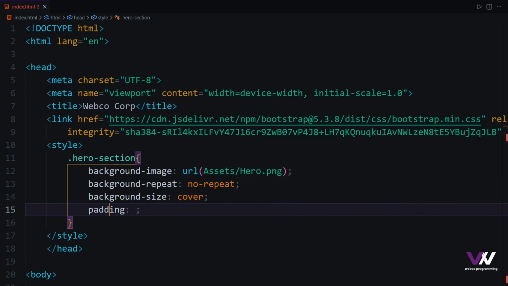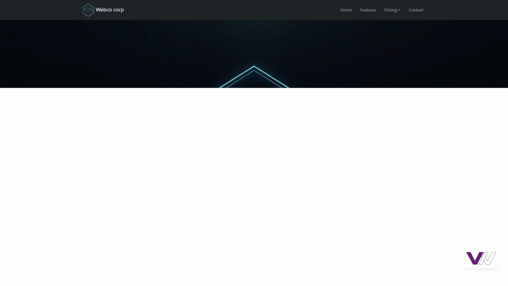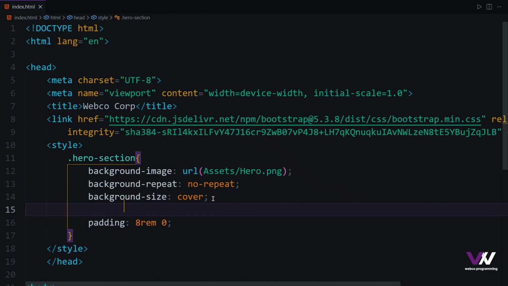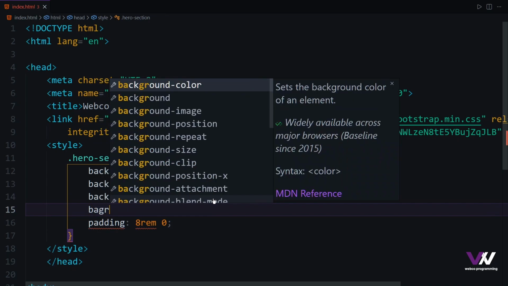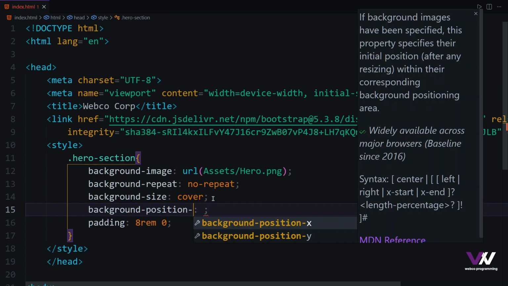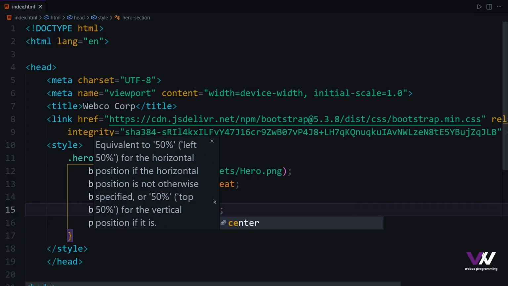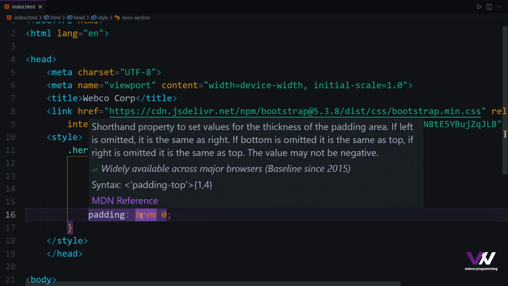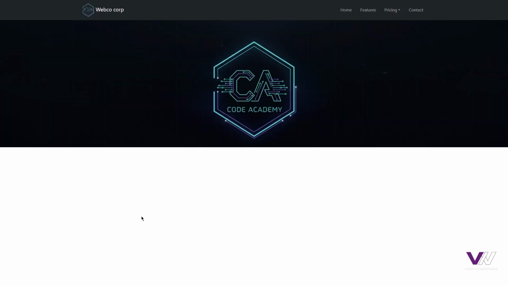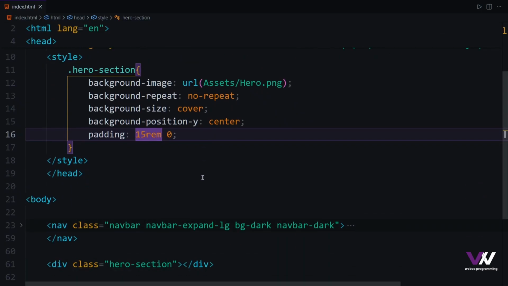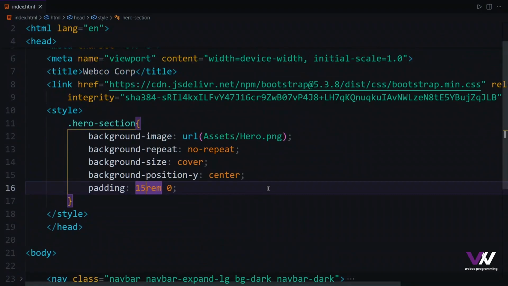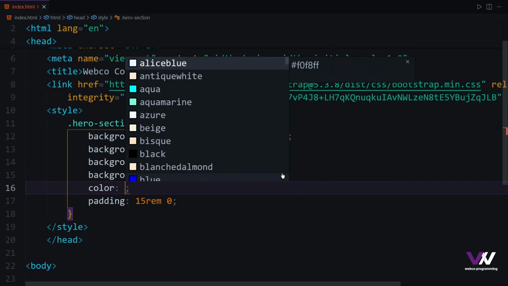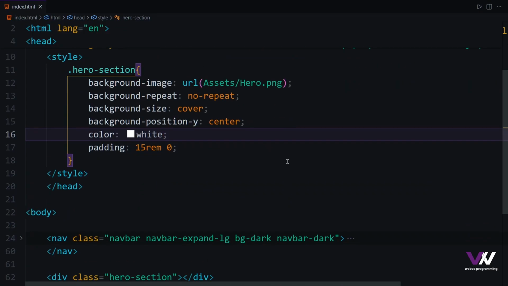And we can have some padding here too. We want 8 rem for the up and down and 0 for the side. And this is what we got until now. And we can have this background position, and we can have this Y to use the Y axis and make this simply the center. And you can see now it's in the center, and actually we can make this 15 rem for now for better showing. This is good. And now let's come and start coding items inside of our hero section. And let's add this color of white for our text inside of this item too.